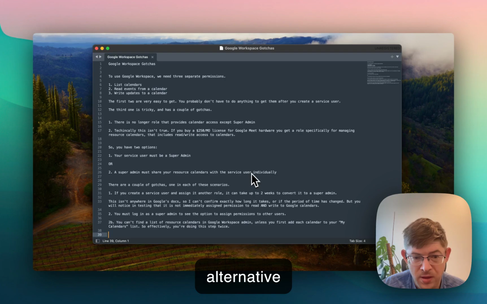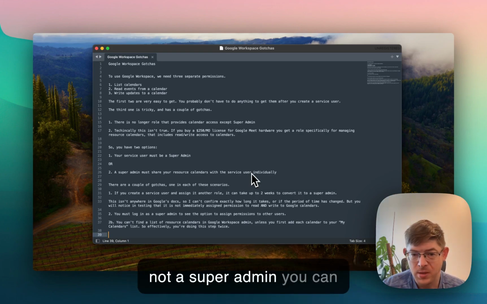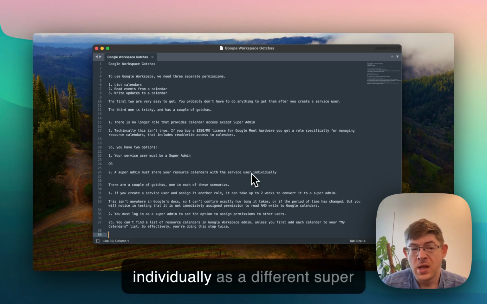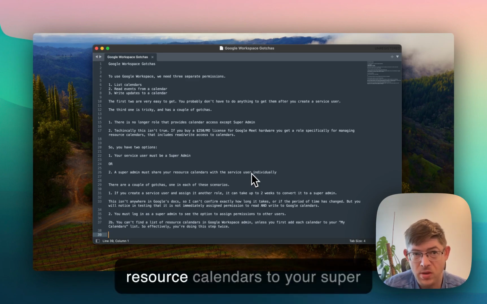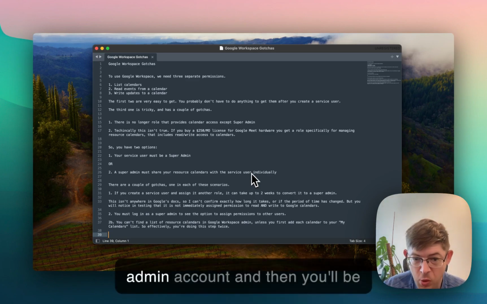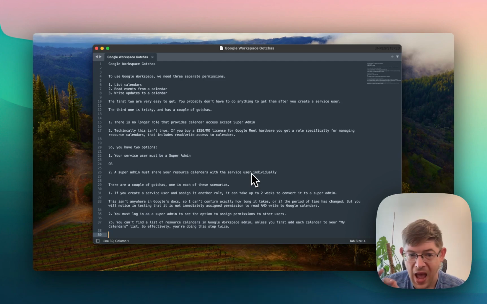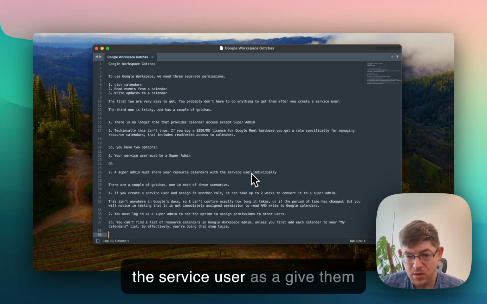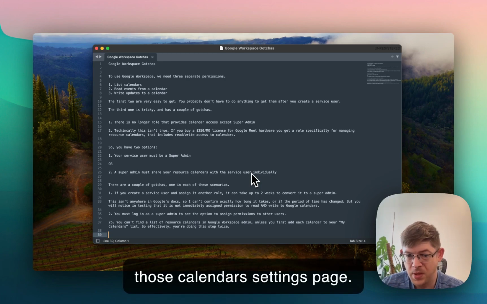The alternative is, if you have a service user who is not a super admin, you can individually, as a different super admin, go in, add all of your resource calendars to your super admin account, and then you'll be able to individually add the service user, give them permission from each one of those calendars' settings page.